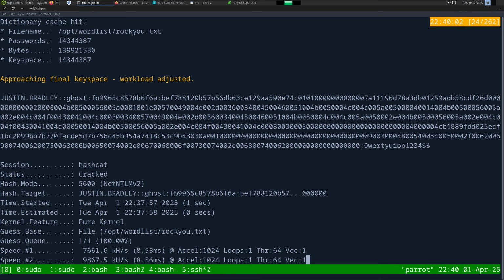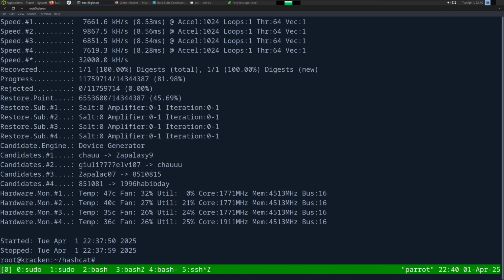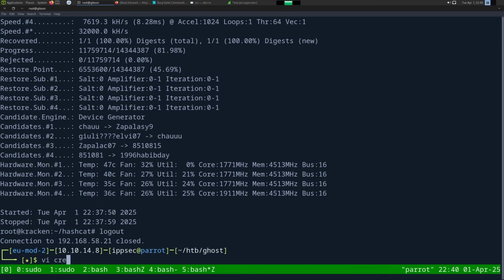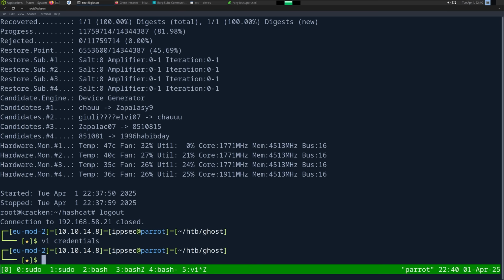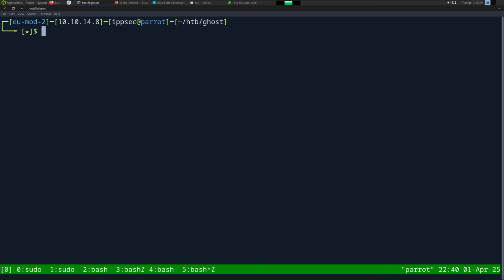It's already cracked. We can look at it and we have Justin Bradley's password of QWERTY UP 1234$. So I'm going to put this in credentials. Justin Bradley, put that password. And let's just test this out. So we'll do nxc smb 10.10.11.24 -u Justin.Bradley -p, put in this password.